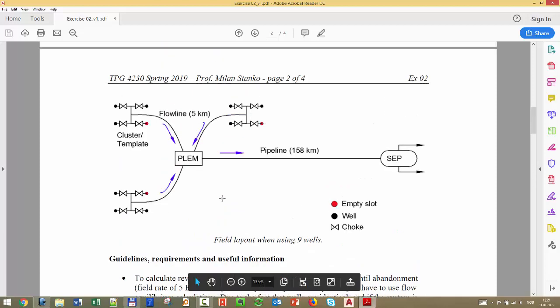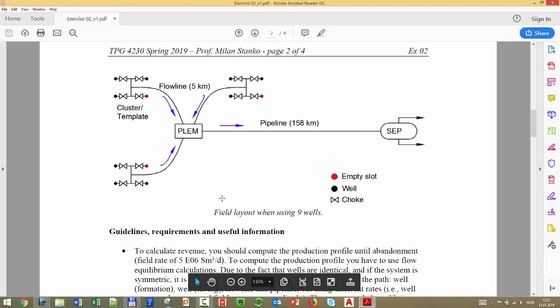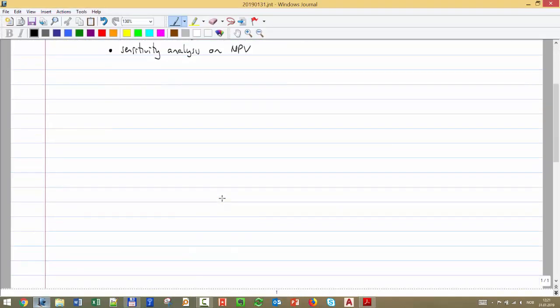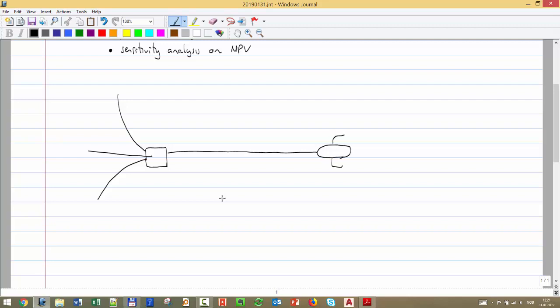So one thing here, we are not going to use the simplified calculation. If we make a sketch of our system, we have what we call a PLEM, pipeline entry module. It's like a place where we commingle the production of different wells, different templates. And from there I have a long pipeline, 150 kilometers, all the way to shore. And here I have, in each one of them, I can have maximum 3.